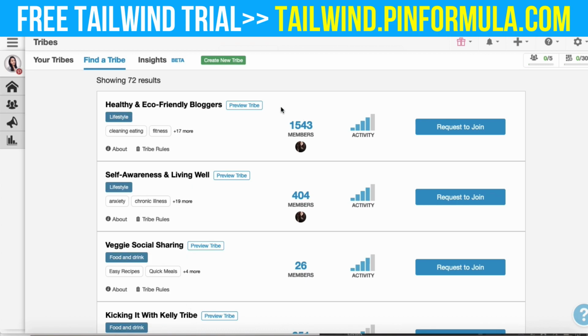A few things I like to take a look at is the number of members per tribe. With this one, there's actually a pro and a con. You definitely want to join one with tons of members so you get increased exposure. However, the con of joining a tribe with so many members is that all of the content gets repinned and shared into the tribe, so your content will probably get pushed all the way down.